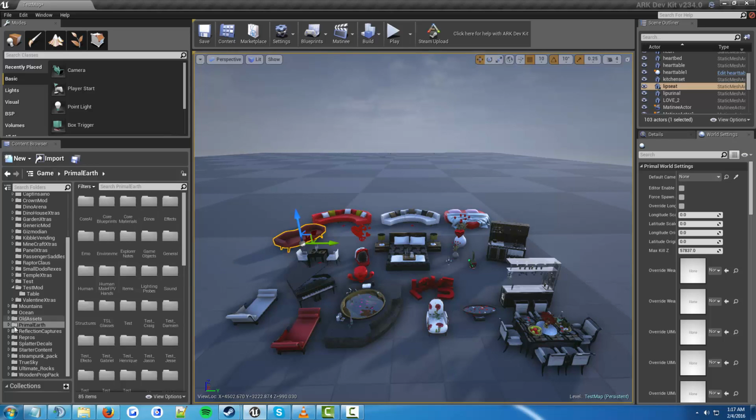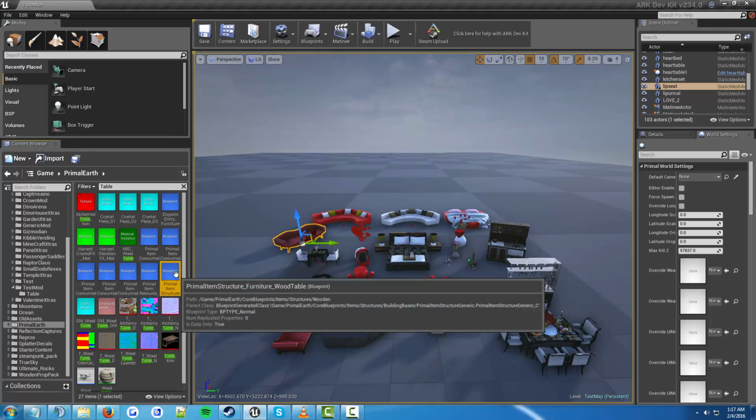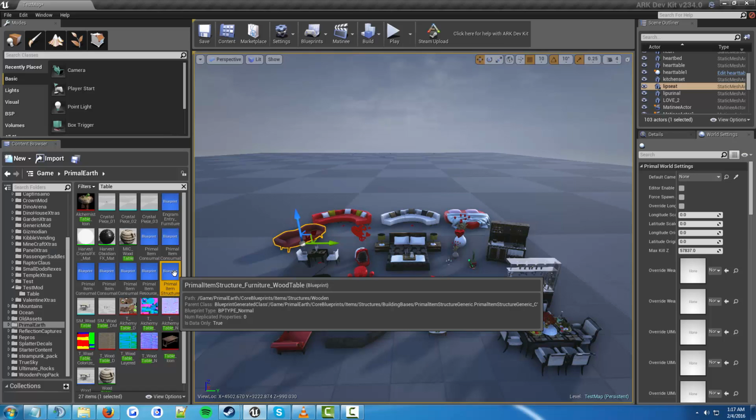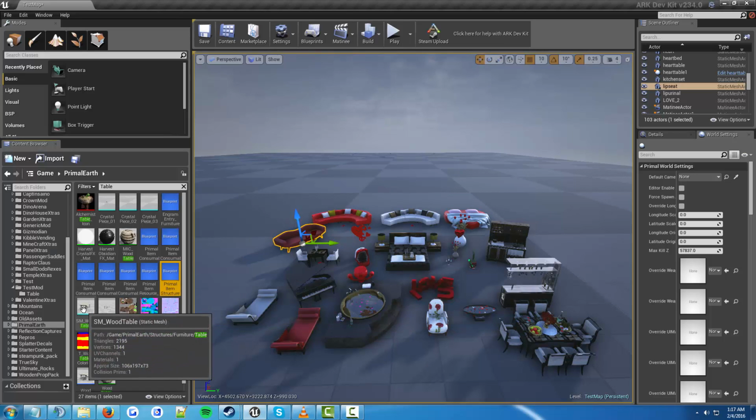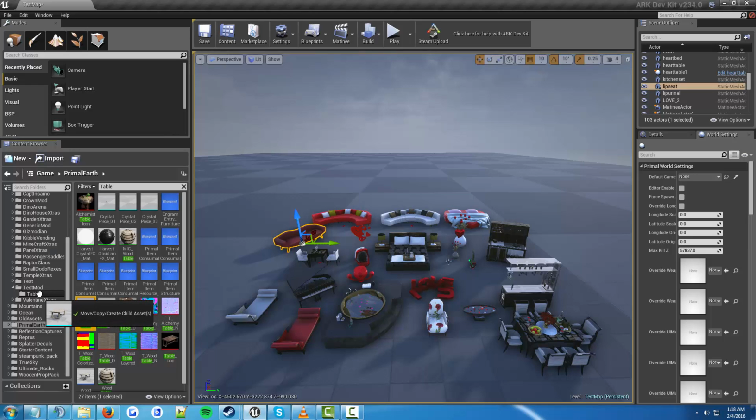So we're going to go to Primal Earth, then search for a table. It can be a little bit laggy sometimes. I'm going to look for three different files here. We need the static mesh. Usually static mesh files, or models, whatever you want to call them, are the light blue file. Right here, you notice there's a light blue strip at the bottom of the picture. That is usually a static mesh. We're going to copy that over to our table folder for our test mod.